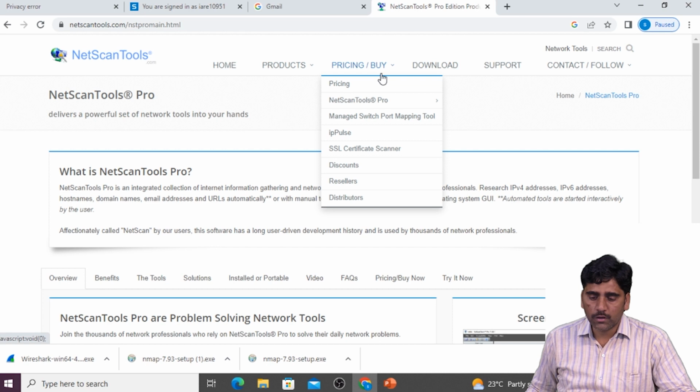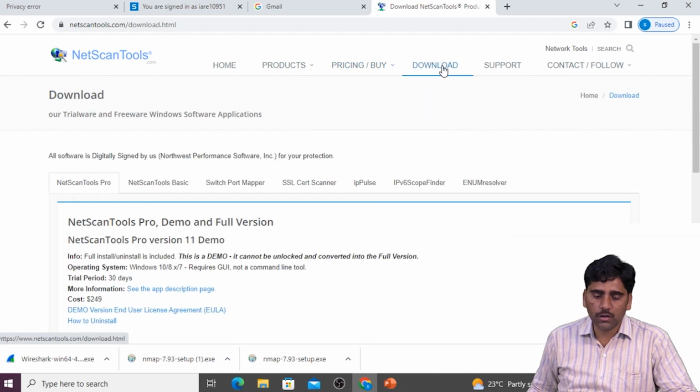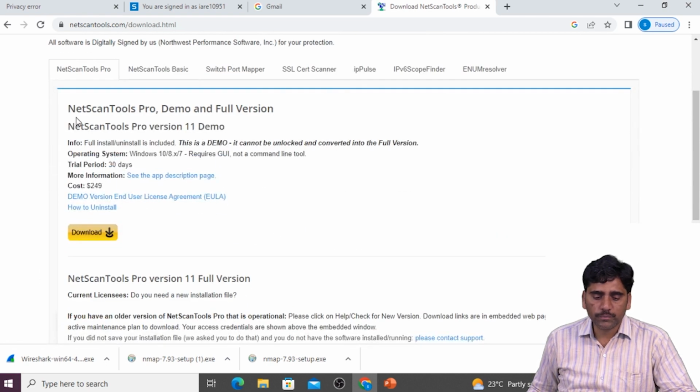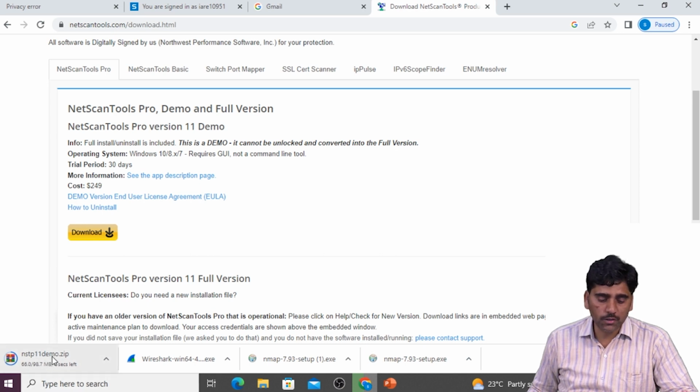So here is the download option. Click on this download option. You will see the NetScan Tools Pro demo and full version. Just click on this download option. It is automatically downloading as a RAR file with a size of 98.7 MB. So now it is downloaded.